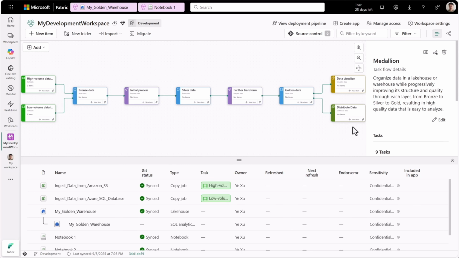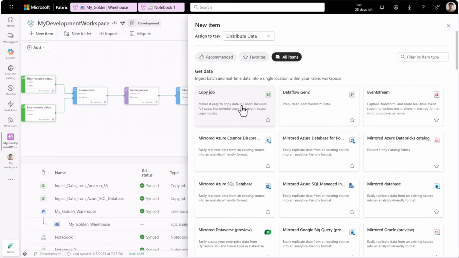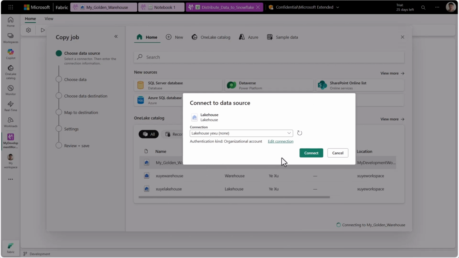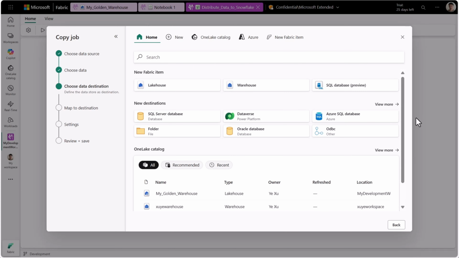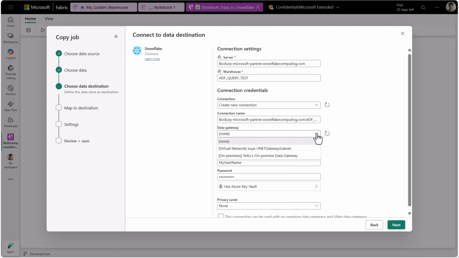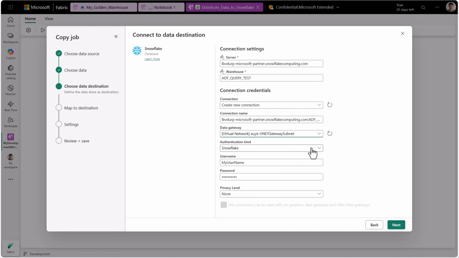Now, after I finish my data analytics work in Fabric, I will want to distribute the results of my silver and gold layers to my clients across multi-cloud destinations as well. After I select my source table from Fabric Lakehouse and CopyJob, I will choose Snowflake as the destination to copy data to. On this screen, I can securely connect to Snowflake in private network through a VNet gateway.